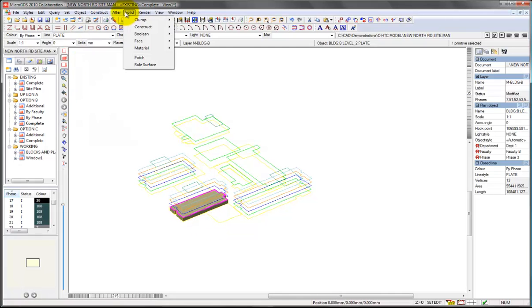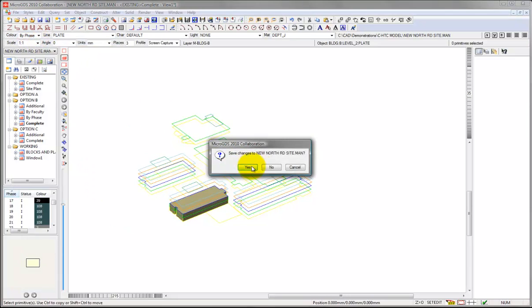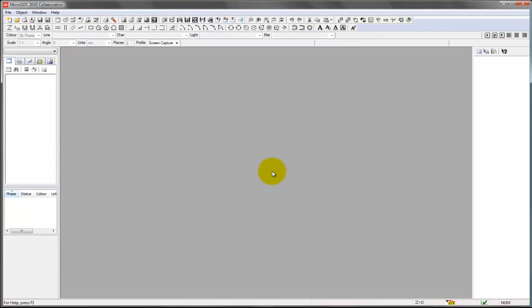Until you've completed the whole thing. Simple as that. So we'll close that file down without saving it, and we'll move on to the next stage.